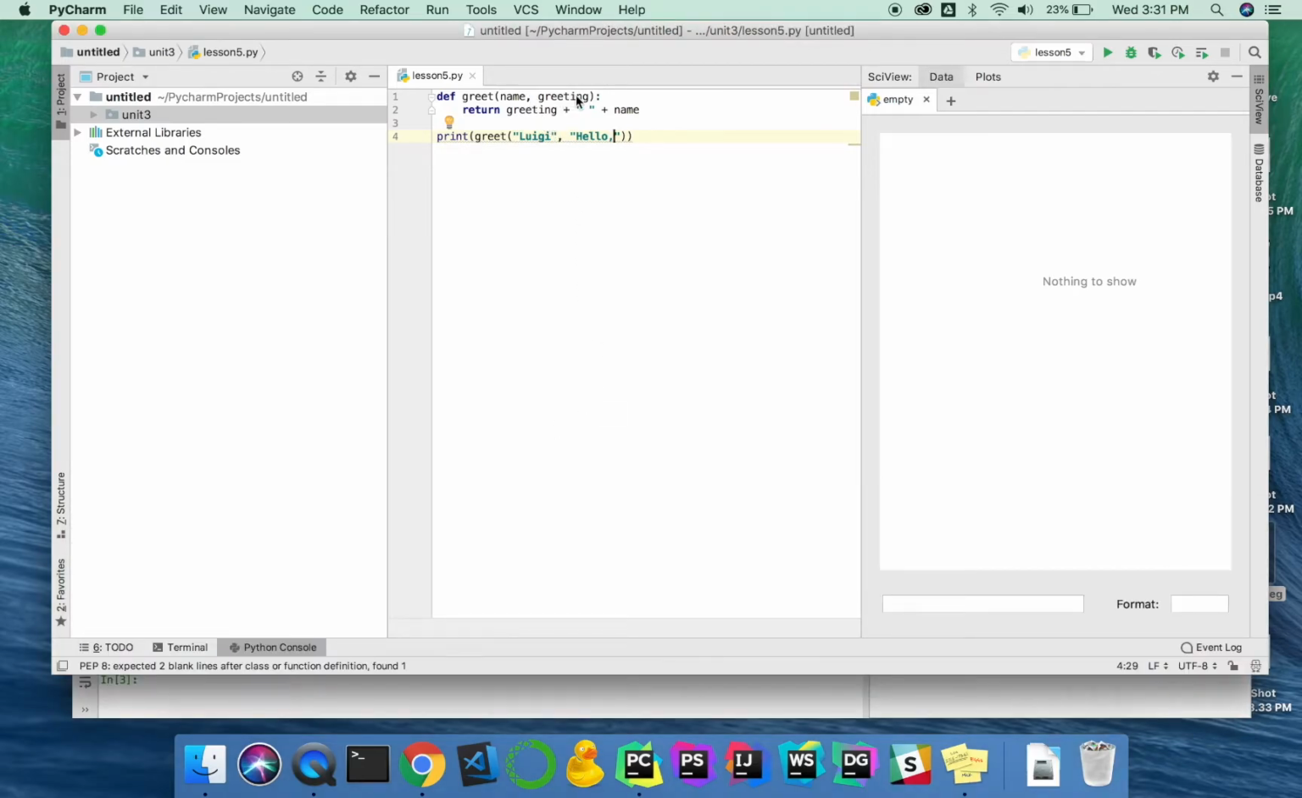So what we can do is we can make one of these parameters optional. Let's say we want the user's name to always be specified. So that's going to be a required parameter. Greeting, however, we can default. So we can default that to hello there. So if the person doesn't specify a parameter and just passes in the name, this is what's going to happen.